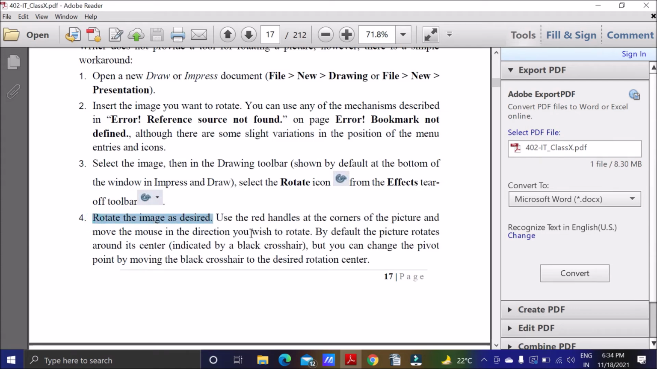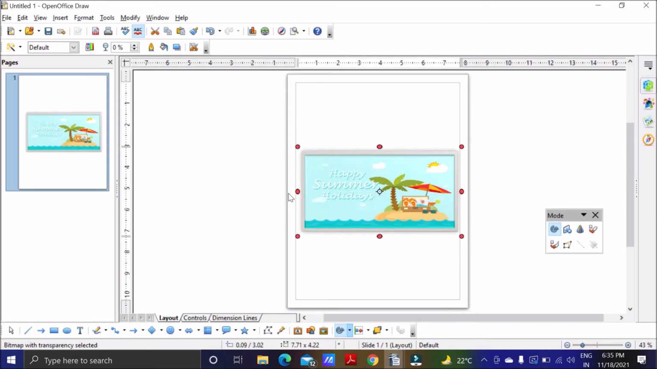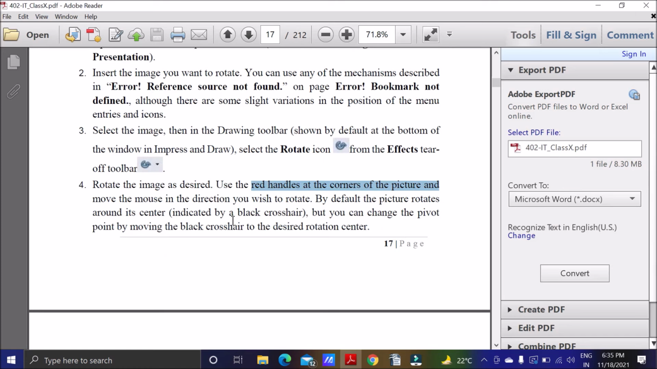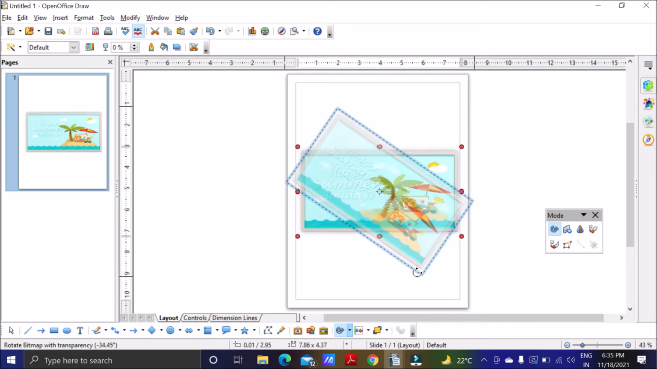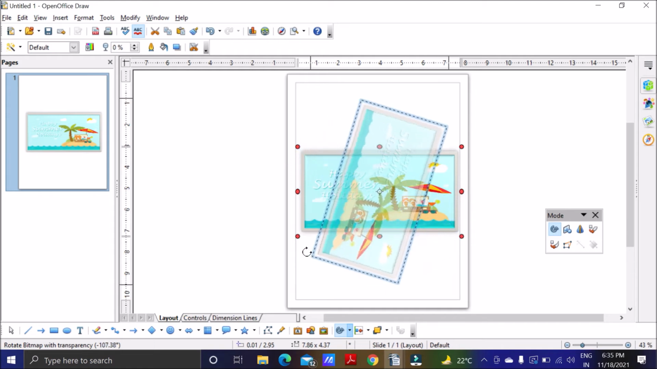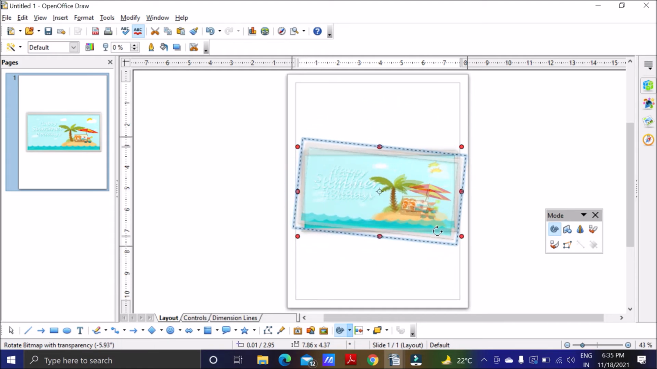When you click on the rotate option, you will see the red handles at the corner of the picture. Right now we are able to see those red handles at the corner of the picture. And now you can move the mouse in the direction you wish to rotate. By default, the picture will rotate around its center. You can see by default the picture is rotating around its center. This is the center, and the picture is rotating around its center. Very easily we are able to rotate the picture around its center.